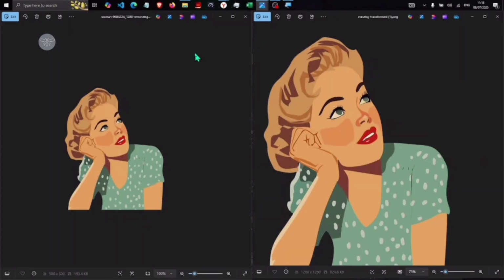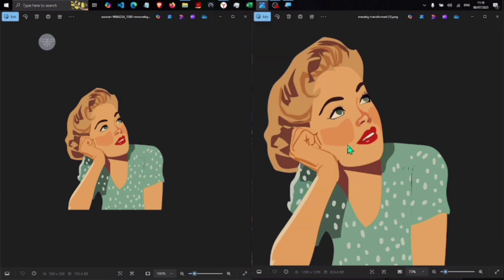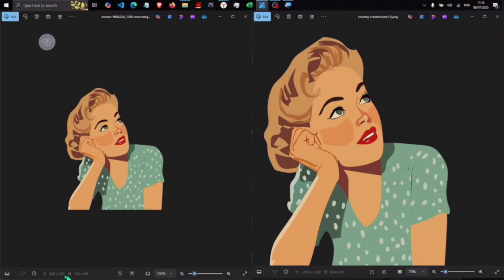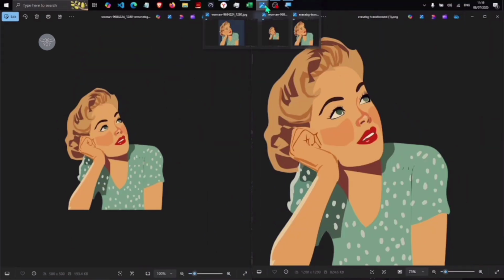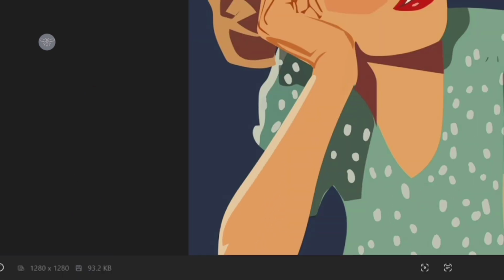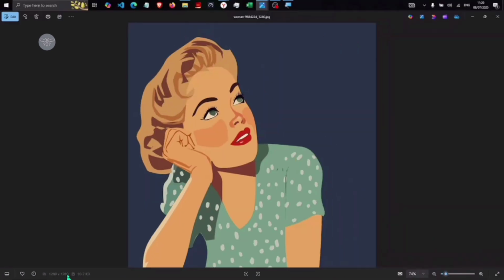Here are my two images. The first one is by remove.bg and the second one is by erase.bg. The second image has been rendered in its original size. As for the first image by remove.bg, it has been rendered in 500 by 500. This is the original picture. It is 1280 by 1280, that is width by height in pixels, and you can see the contrast.